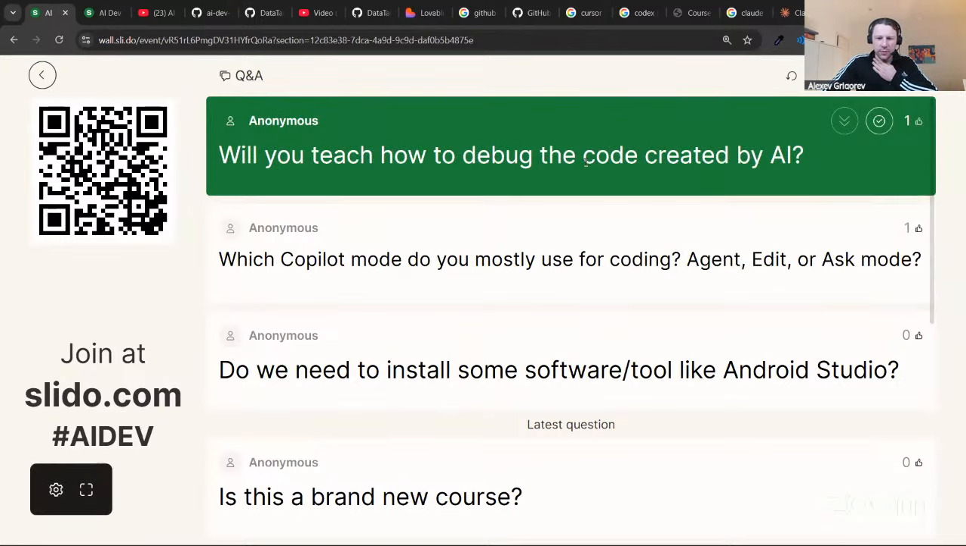Will you teach how to debug the code created by AI? I guess yes and no. I don't think we'll have a module on that, but it comes with practice. In your projects, you will ask AI to implement the code. There is no guarantee that this code will work. In order to make it work, you'll have to learn how to debug it. There is no other way. And there are principles that we will cover, like having tests or committing your code to Git, things like that. So that we will do.